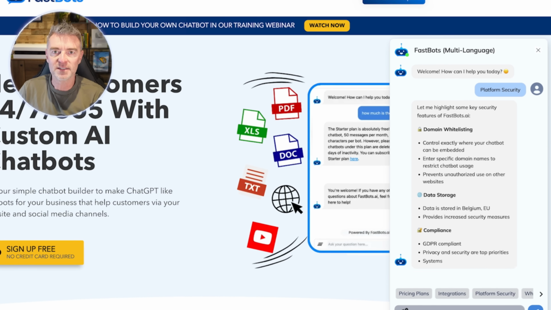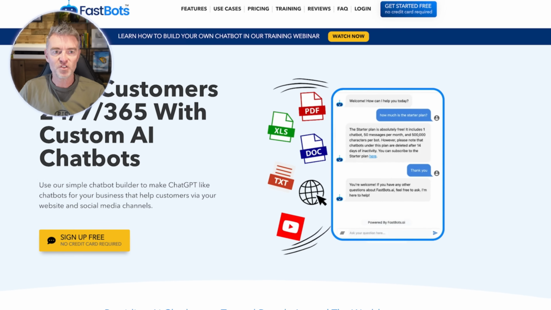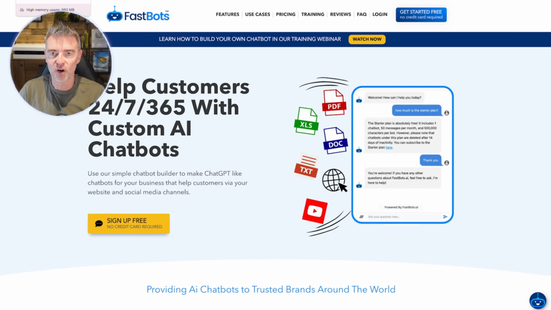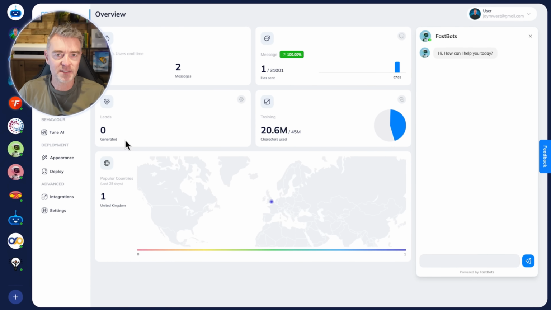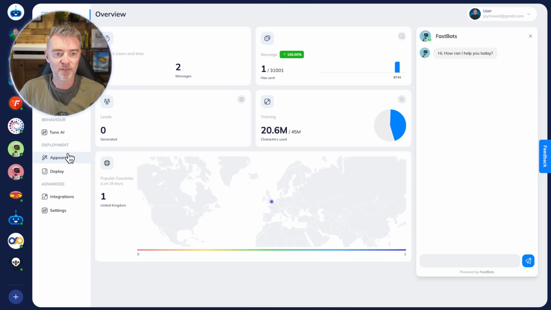We can make it play a sound to draw attention to itself and get your customers using it. So that's the first step of creating a really useful chatbot. Now we can take it a step further. So we want to customize it to make it look really nice and fit your brand.